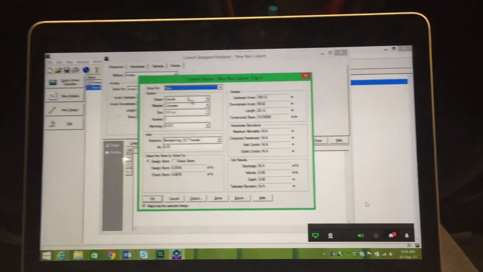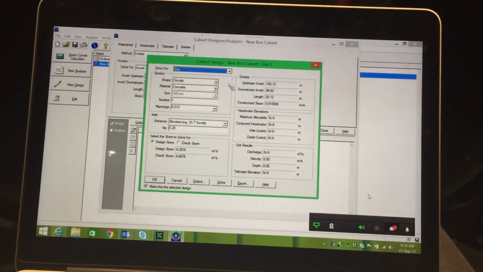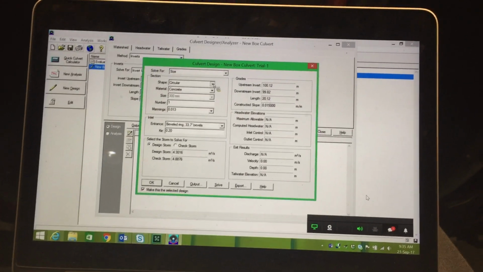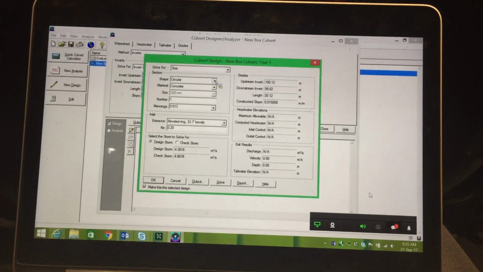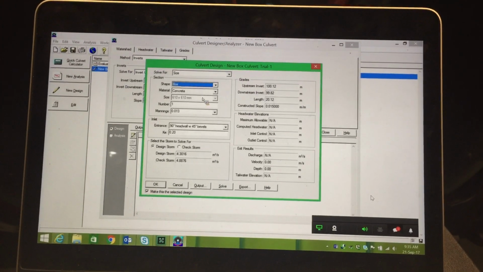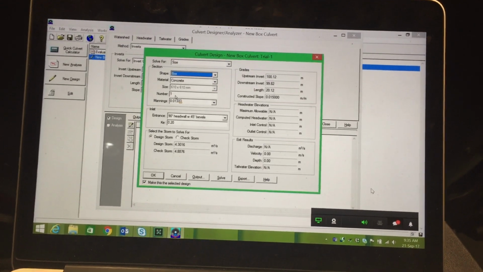Okay, so we're going to solve for size. We want to figure out what kind of culvert we need to put in to take care of this system. So the shape is a box. Fill is concrete, that's correct. The size is grayed out, so don't worry about that, because that's what we're solving for.